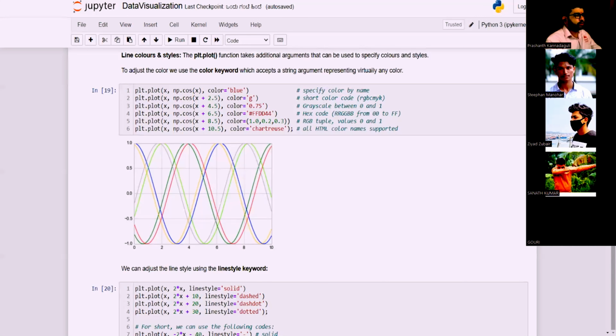This is how. First thing, look at the comment that is written. You can specify the color by the name, like blue, black, etc. Then you can even write a short code for that, like RGB, CMYK, etc. That's also very standard. You can use that. G for green. That's why you can see a green graph in my visualization.